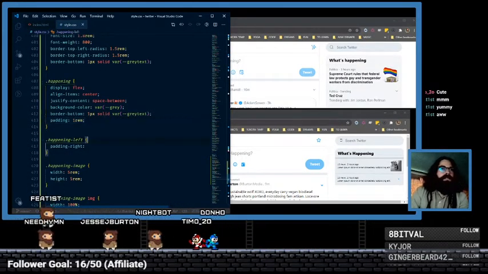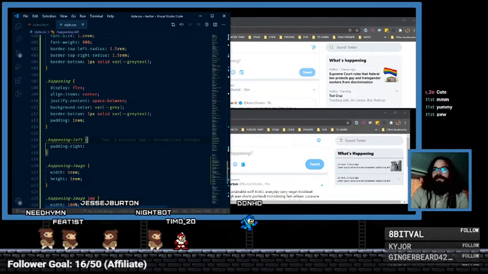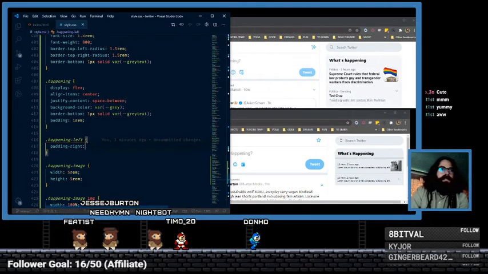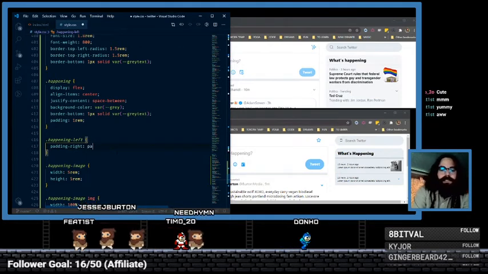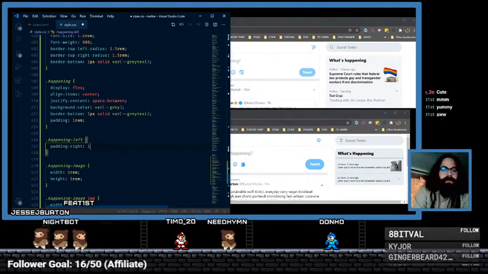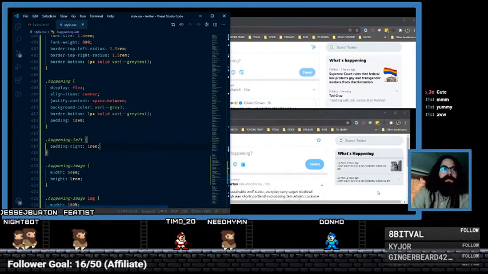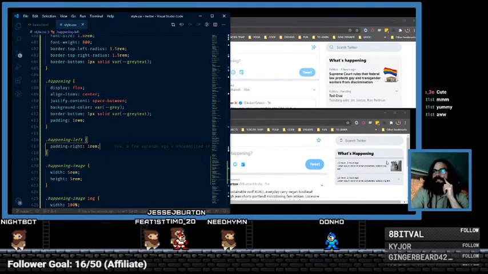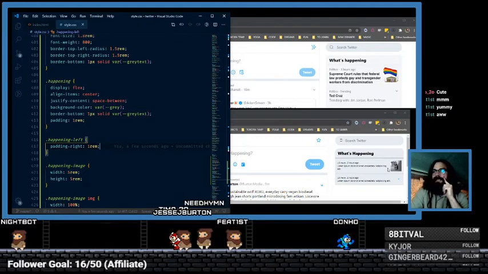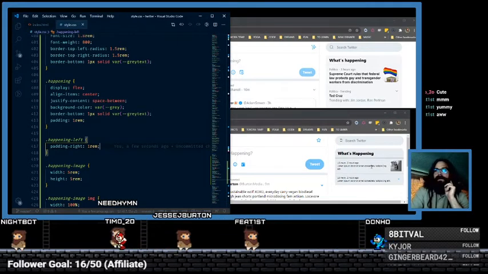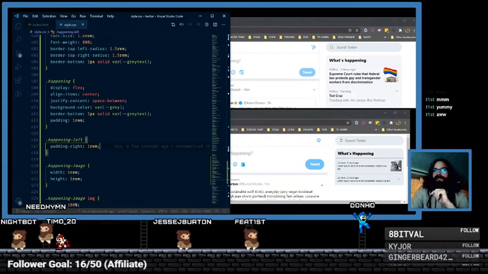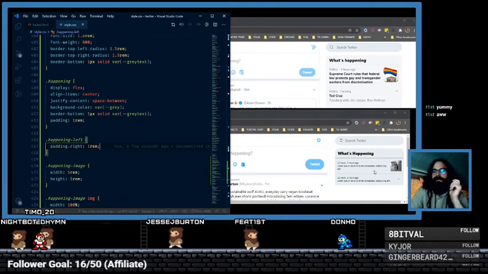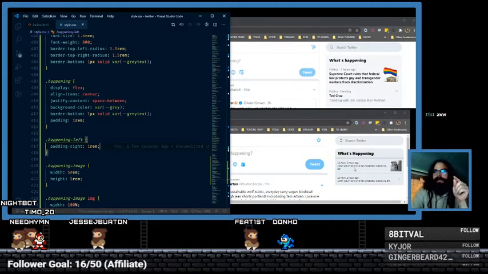So yeah, I'm putting the padding, this is the padding all the way around there, and then on the happening left, I'm actually going to put a padding right of 1 rem. And so now, instead of having that margin on this side, I've actually got the padding on this side. And the reason that I try to use padding for spacing, there's different purposes.